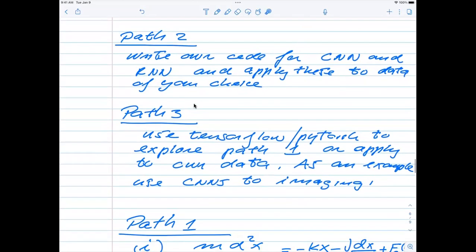And finally, path 3 is more you having specific data which are linked up with, let's say, your master thesis or your PhD, and then you want to explore some of these methods on the data which you have in your thesis.